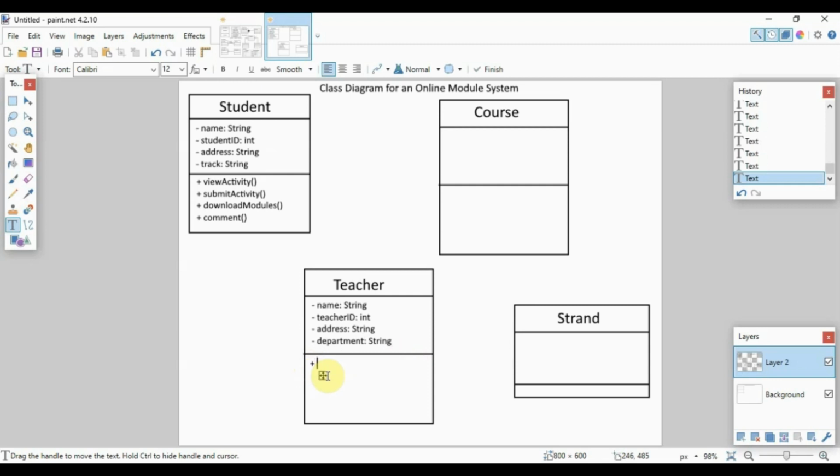What can the teacher do as a class, or what can they do in the system? Well, they can upload modules, they can, let's say, update grades, and they can assign activities. So assign activity. Take note that when writing the behaviors, you can actually specify specific variables in your action. So for example, update grades, I can specify that this method will have a specific variable integer grade. So this will specify that this update grades must have an input of a number, which is the grade.